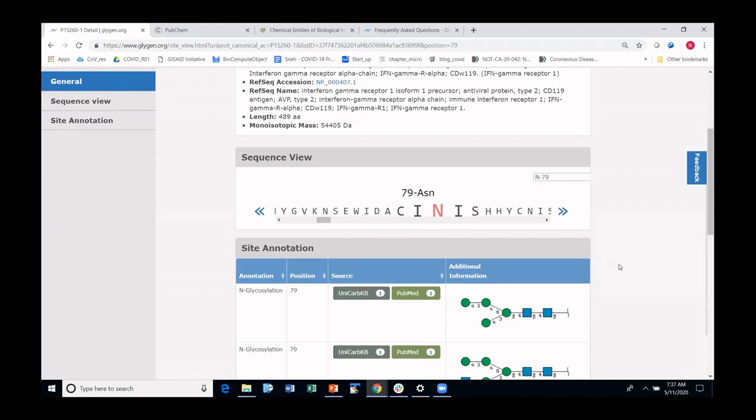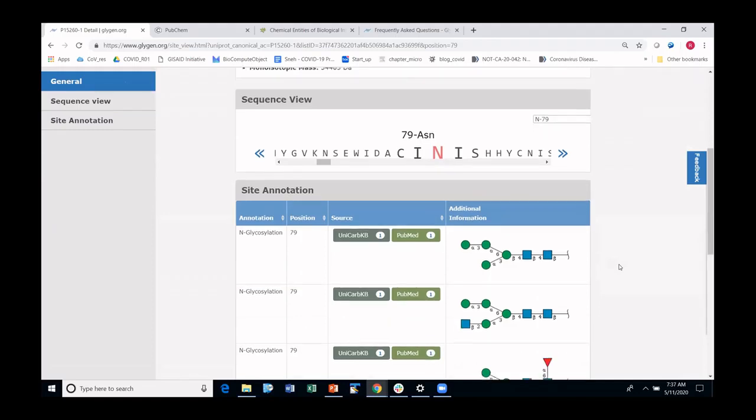So when I clicked here, I see that for that particular position, there are a number of structures there. The other thing I want you to pay attention to, so this N is 79, and then there's I and there's S, isoleucine and serine, and this is position 80, and this is position 81. So in 81, there's this serine. And if you want to explore this serine, if there is a mutation, that's what we're going to do next.